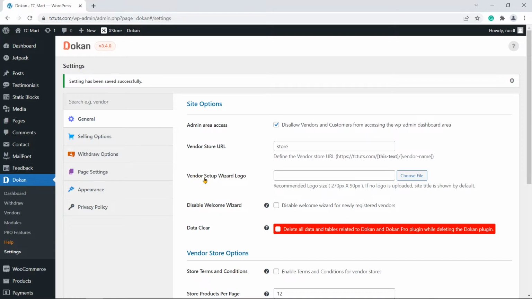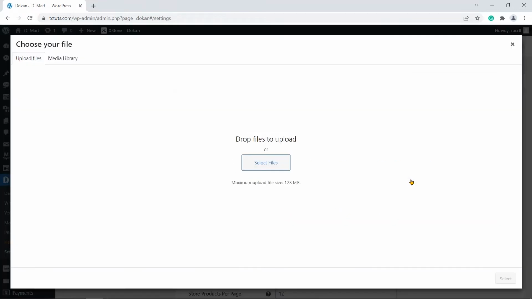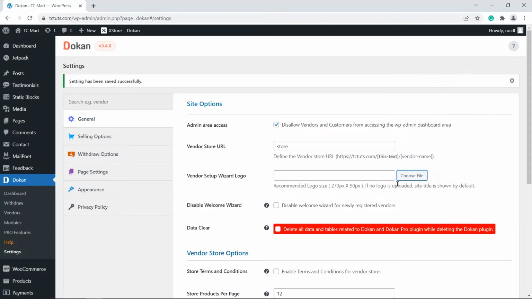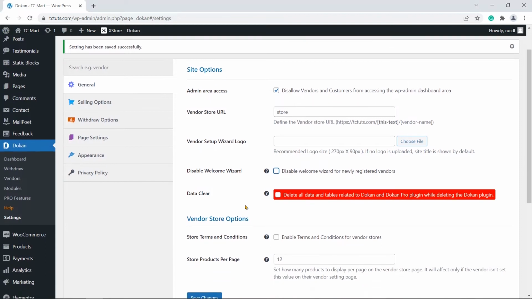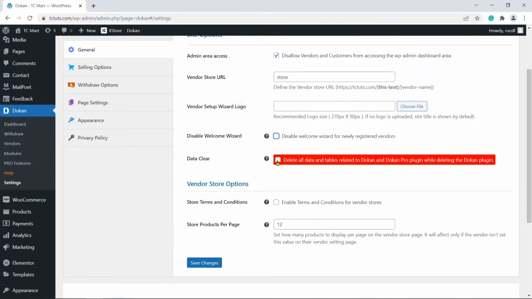The next option is vendor setup wizard logo. You can set a logo by hitting on the choose file button. Okay, I close this window because I'm not doing it right now. Do it by yourself. The next option is the welcome wizard, which is disabled for the newly registered vendor. Keep this option unchecked. After that, if you check this data clear checkbox, all the database tables and data related to the Dokan plugin will be removed while you are deleting this plugin.